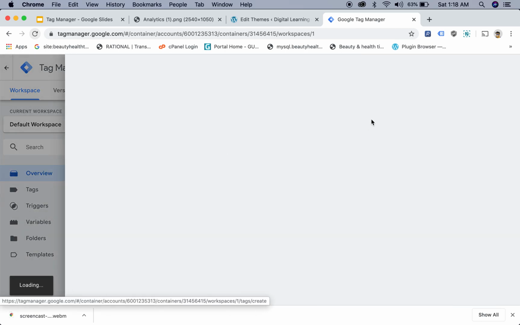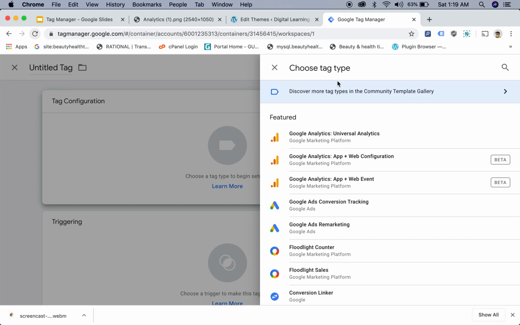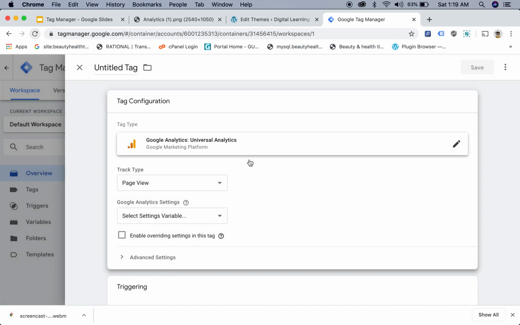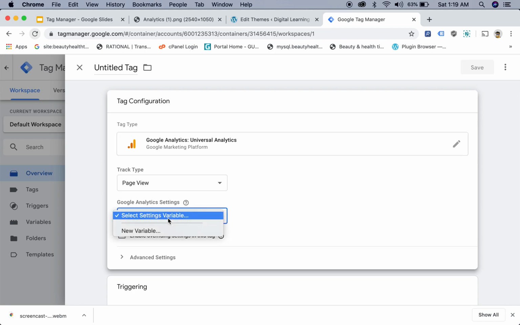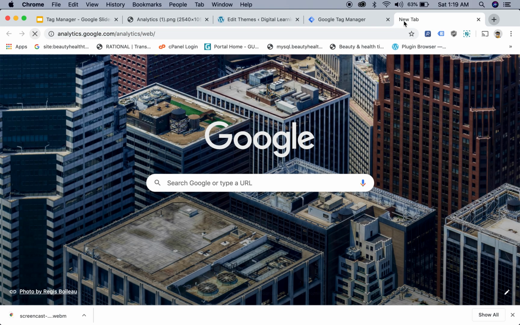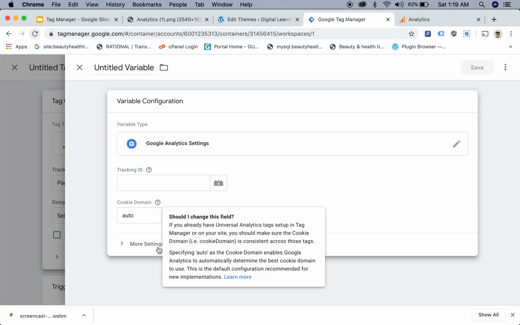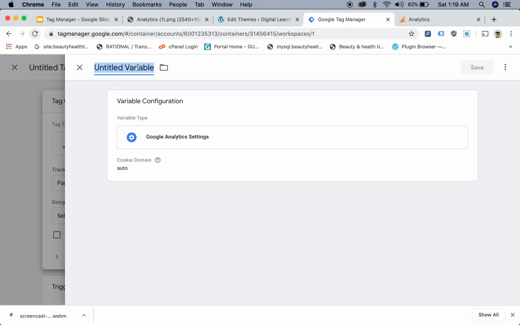Add a new tag. So here I'm selecting Google Analytics. For this I should have a variable which is the Google Analytics ID. I have to set it up as a separate variable. So I have to go to Google Analytics and create an ID for that, create an account for the website. In the meanwhile I am setting this up as the Google Analytics ID.